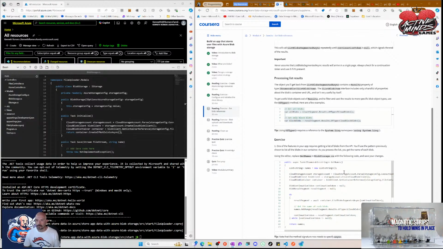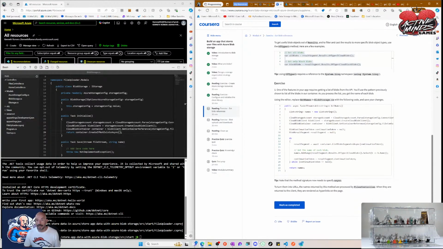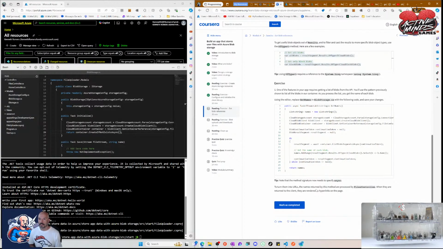All right. Exercise. This is the actual work. One of the features in your app requires getting a list of blobs from the API. You'll use the pattern previously shown to list all the blobs in our container. As you process the list, you get the name of each blob. Using the editor, replace GetNames in BlobStorage.cs with the following code and save your changes.